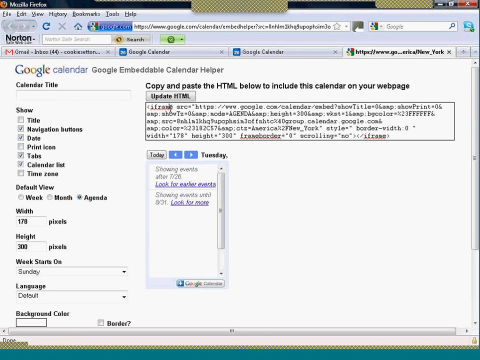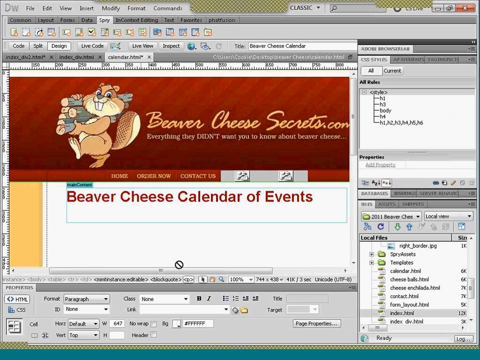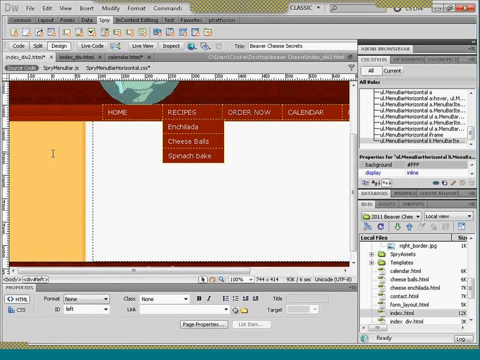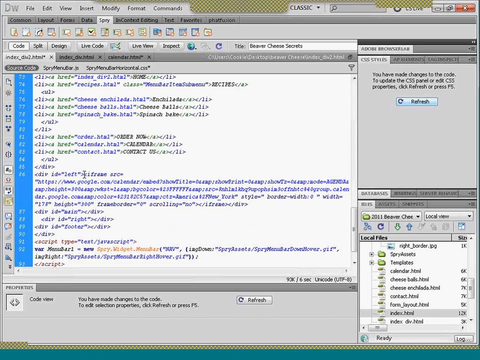Here's the code, so we'll update the code, and Control A, Control C, come back into Dreamweaver, and I want to put it on our home page, and I better save it because I haven't saved in a while, and I want it to go right in this area. So I'm clicked inside this area, but now I have to switch into the code view. I'm inside the left div, right here, right in between where I need to be, and paste all that code.